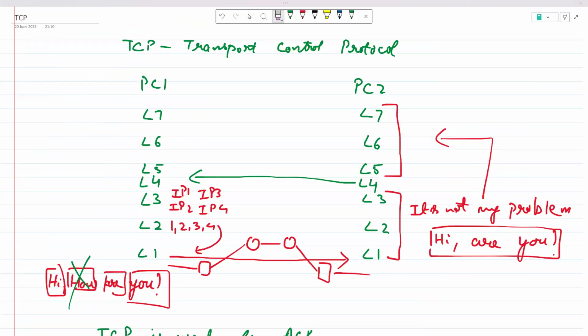Please take more sessions on TCP if possible. Yes, possible. You can reduce the MPLS part a little bit, no problem, but take more on TCP. Yeah, sure. Don't worry.